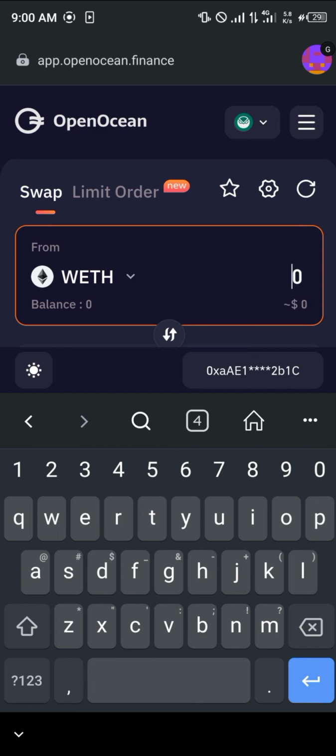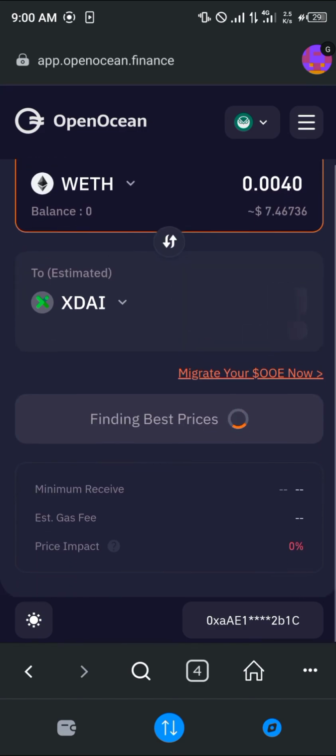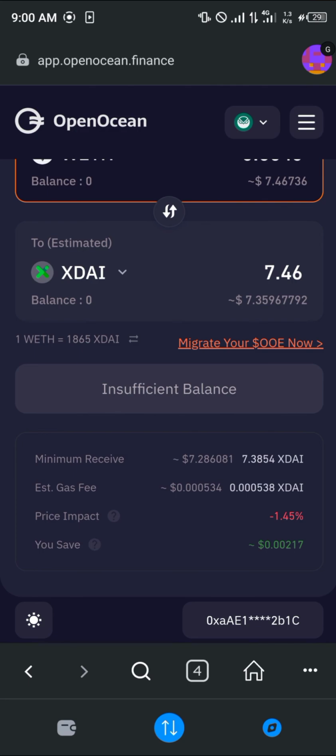If you could remember, we're getting 0.004 of the warped Ethereum, which is $7. And that's giving us some of the Xdai, which is also 7. So you simply click on swap or confirm swap or approve, and it's done.